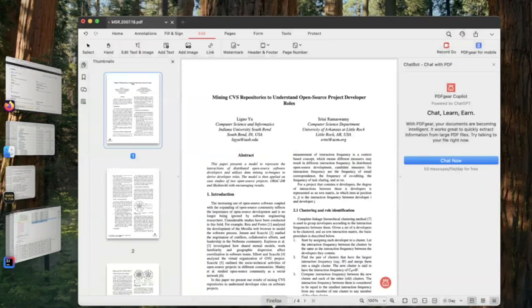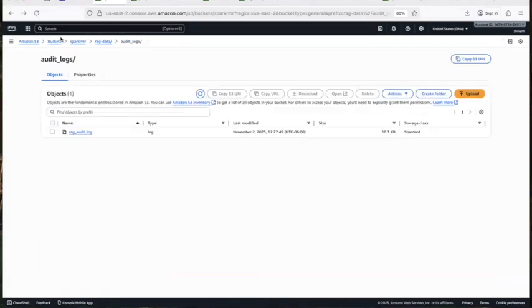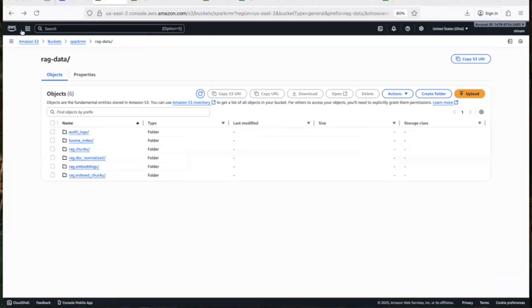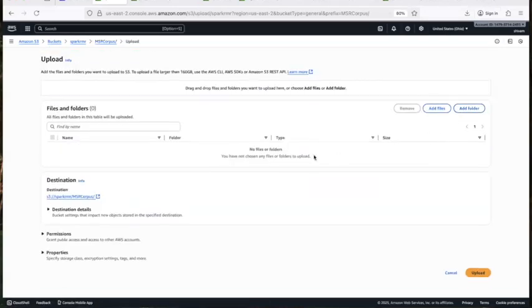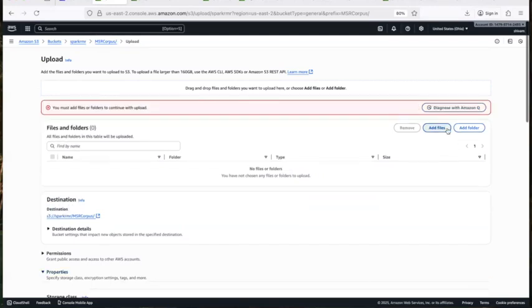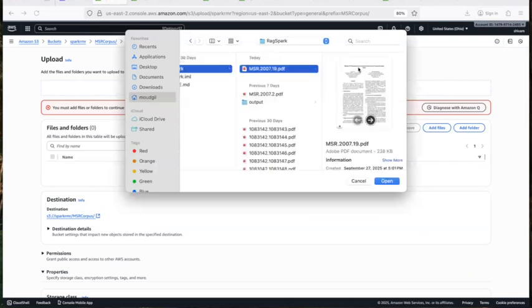Then just upload this. Oh yeah, we have to upload it in the MSR corpus. We have to add this in the MSR corpus. As you can see, these are already there. So what we will do is add the edited one. One second. Oh, so this is the edited one.